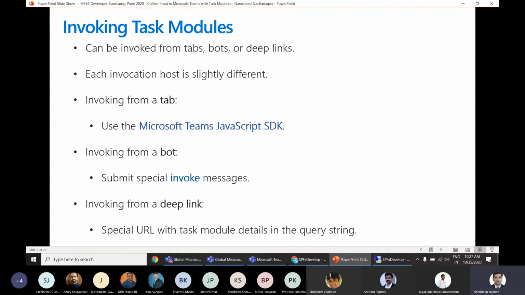And then lastly, we have the deep link, by which we can create our own special URL with that task module's details in the query string. Here we don't have to perform any coding. We already have the task module ready, and then we will just formulate one special URL to create that deep link. Once you click that deep link, you will be taken to that particular task module. It will open up a pop-up, and from there you will be able to perform your activities.